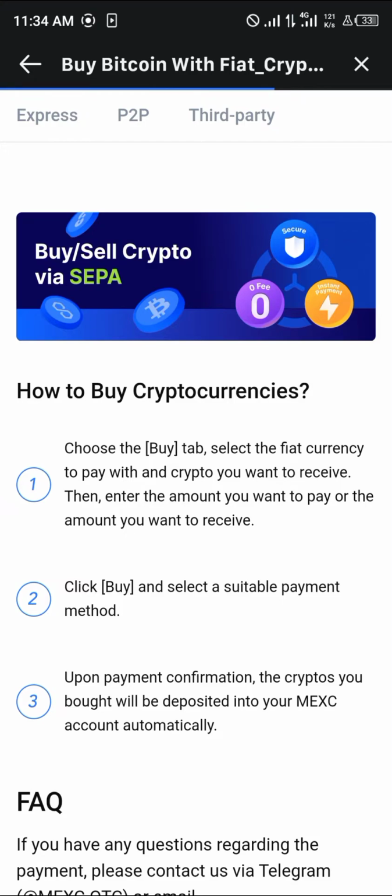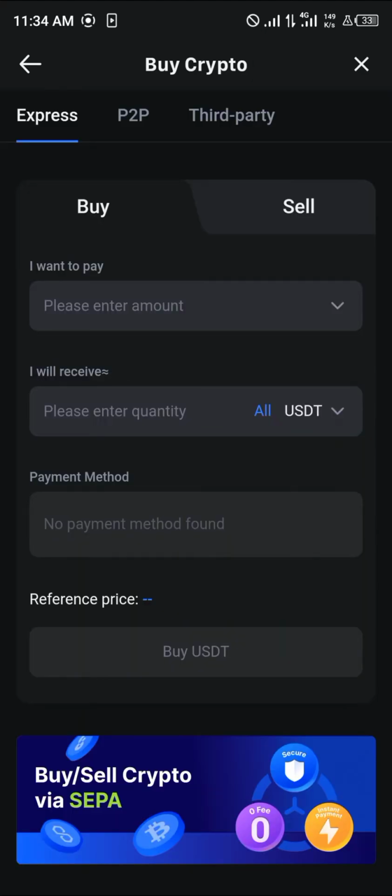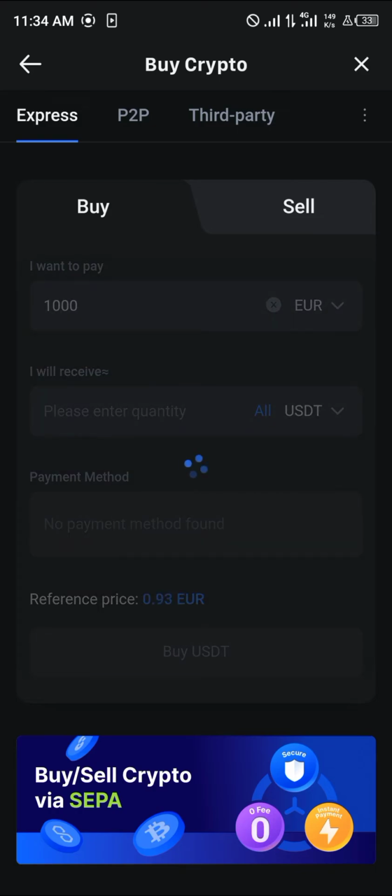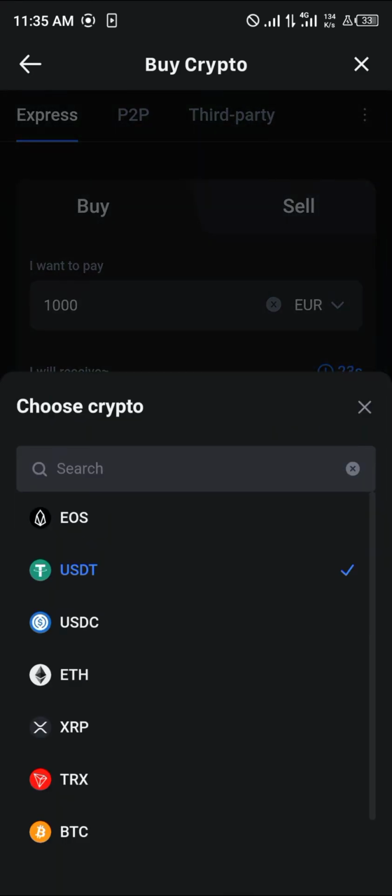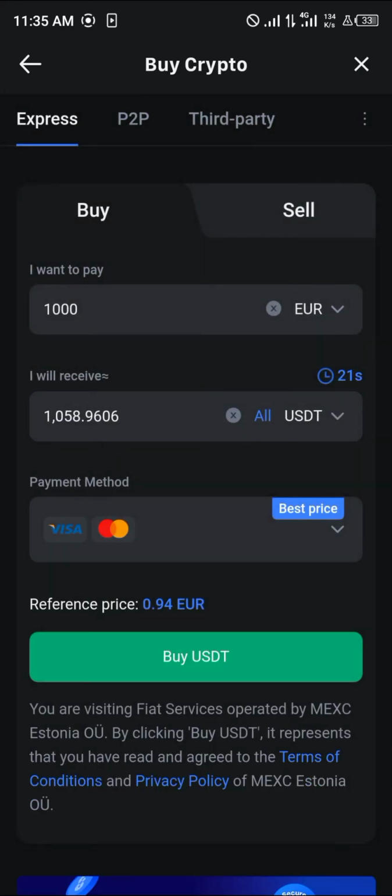This Express option makes use of your credit card or your debit card to purchase tokens, that is, via your card information. So your card information would be added to your verified Mexi account, and then you would simply be charged from your card. So all you need to do is enter your card type and the cryptocurrency you wish to buy. Please make sure you get some USDT. And once you've selected USDT as the crypto you're looking for, enter the amount of crypto you wish and simply click on buy USDT.